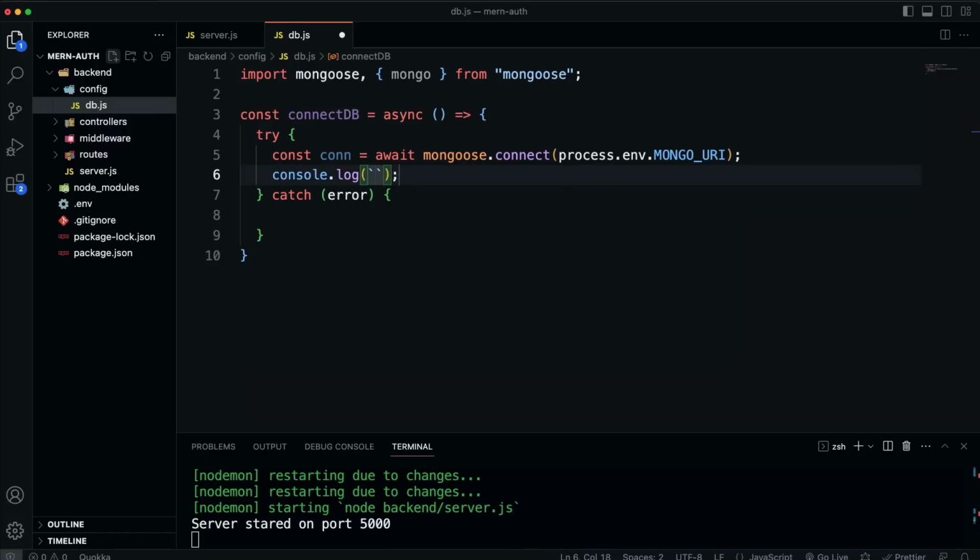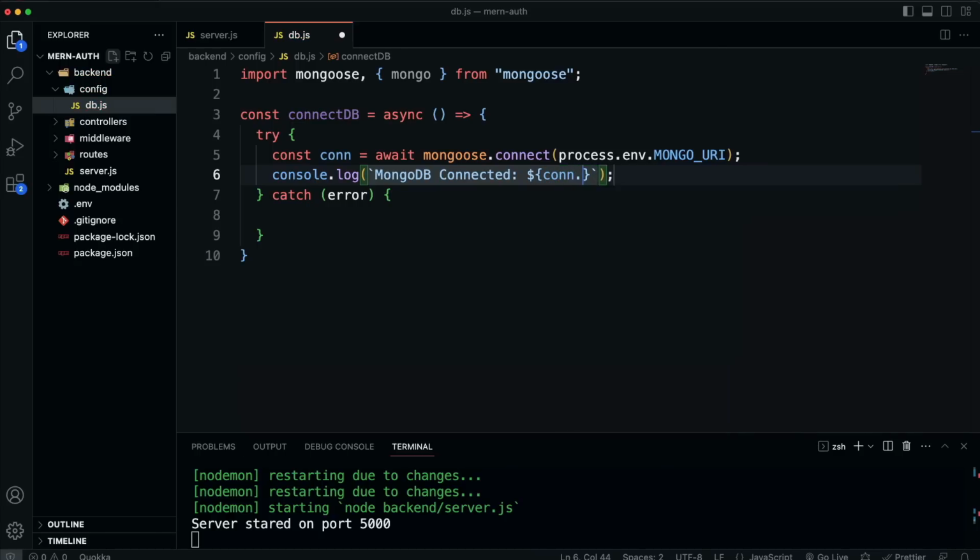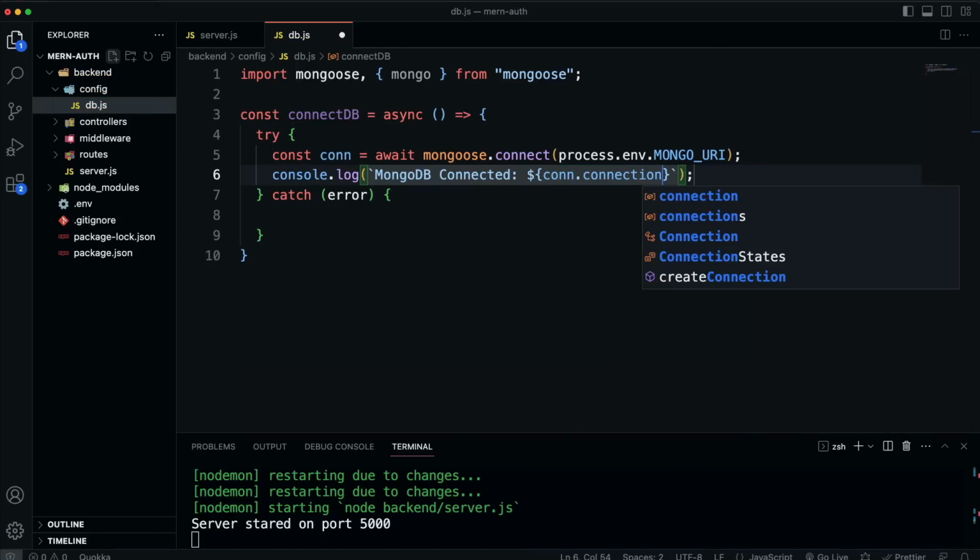All right, and then underneath that, I'm just going to do a console log. And let's put some backticks in here, and we'll say MongoDB connected. And I also want to put the host, so I'm just going to do colon, and then we'll put our variable in here, which is going to be that con object. And then in that we have connection, and then we have host.